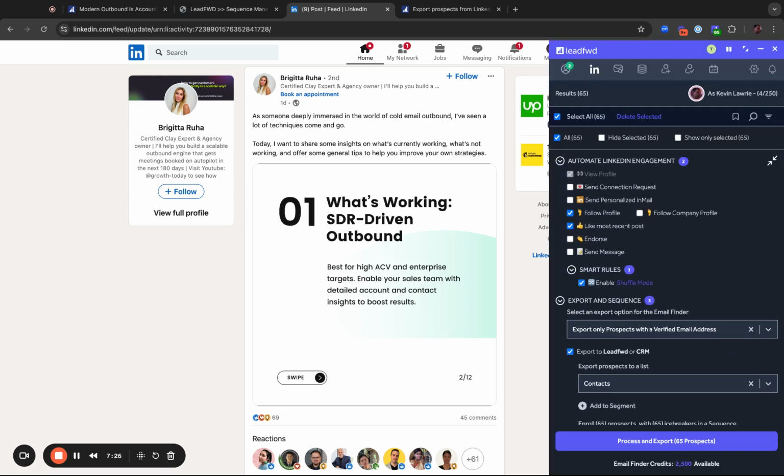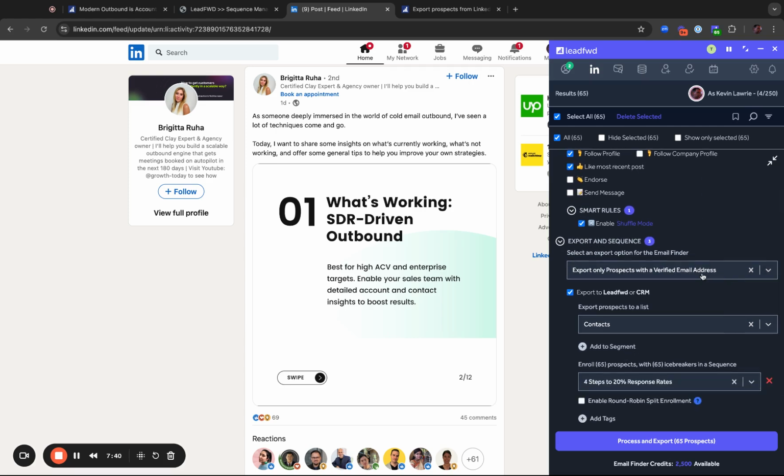So what we've done here is we're going to execute our LinkedIn engagement, which is going to include, during the export process, viewing their profile. So they'll get an alert for that. They'll get an alert when we either follow their profile or like their most recent post. They're going to move into our email finder and email verification system.